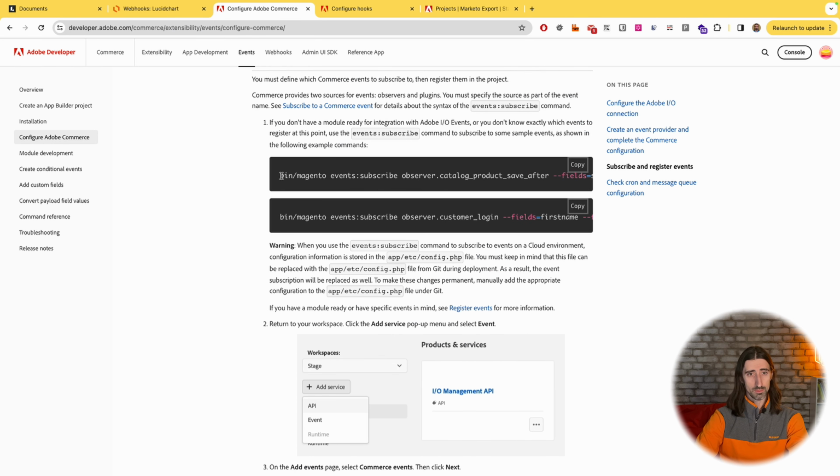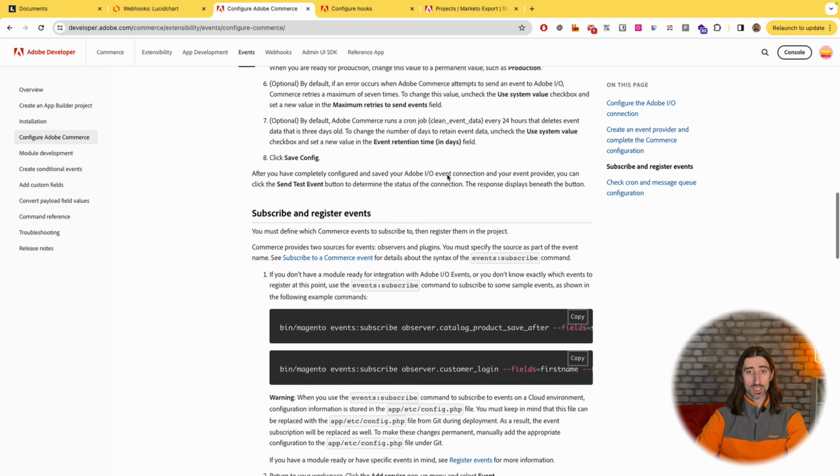So, for example, you do an event subscribe and say, hey, every time a product is saved, that's an observer, I want this event to be published onto Adobe I/O. It works in a manner where you are not sending the webhooks out of the commerce system directly. You subscribe to events which happen within your Adobe Commerce system, let's say product save, customer login, customer registration, order place, and so on. Then this event will be published into Adobe I/O Runtime, and then you can consume this event.